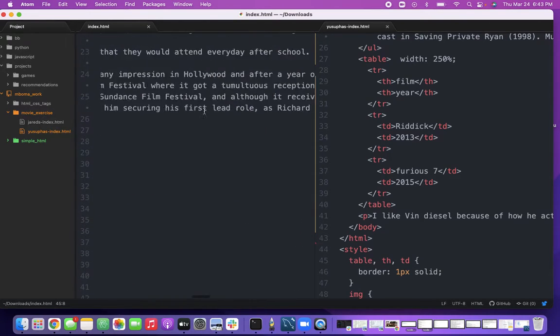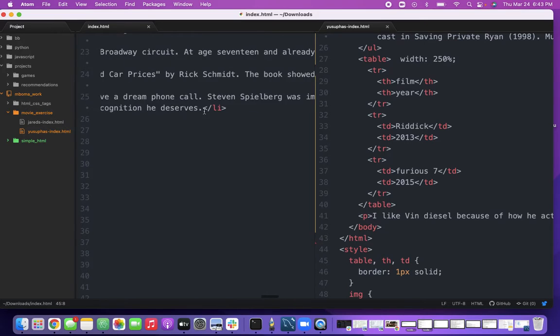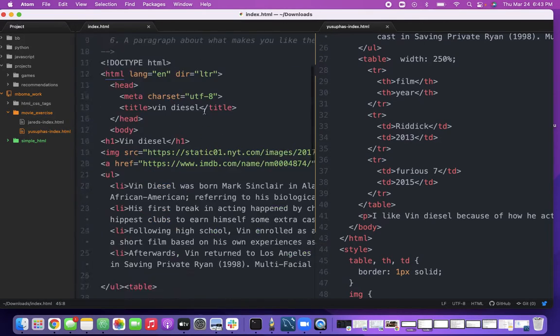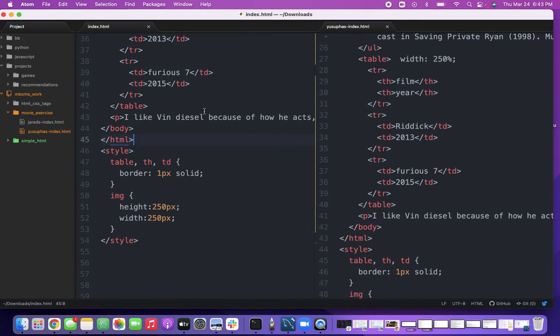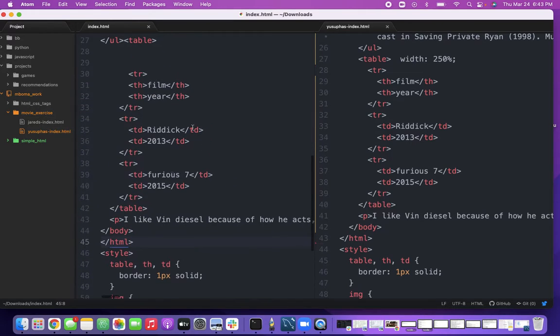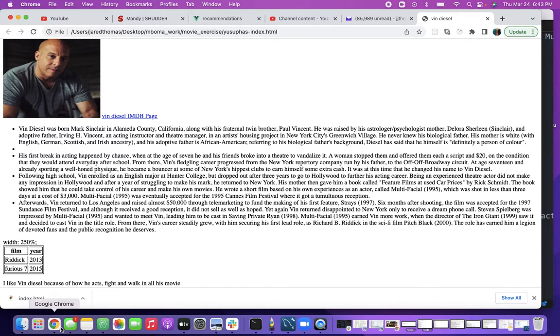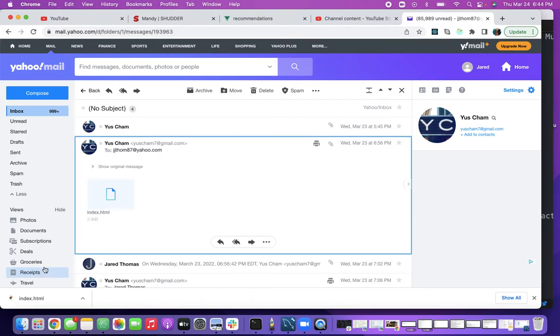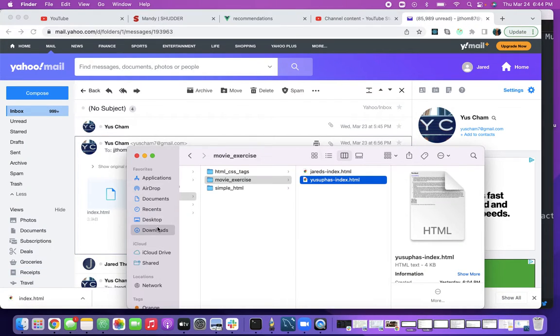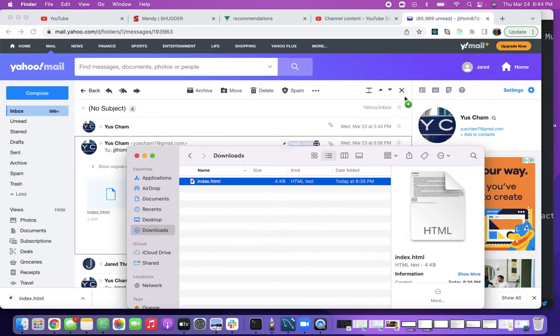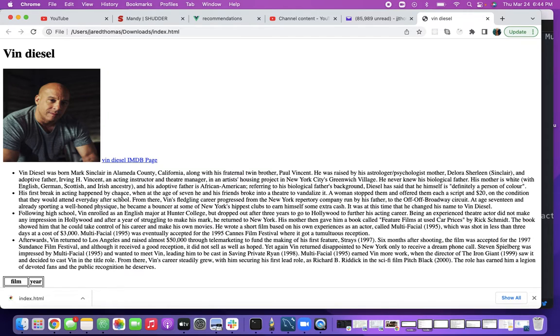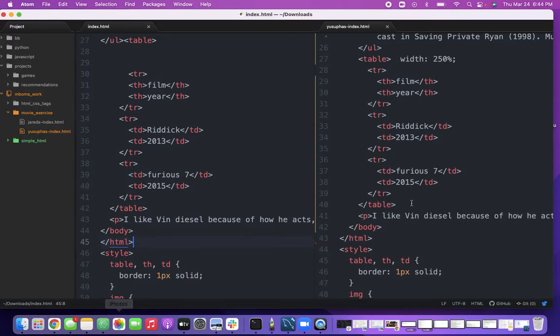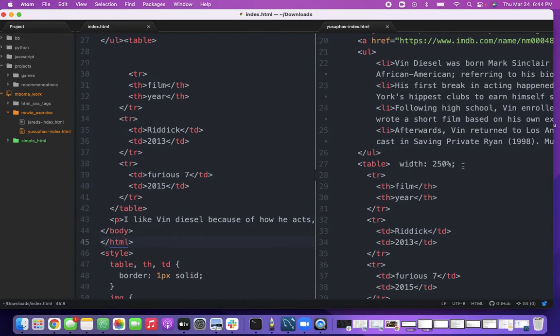Let's see, where did that go? 250. Height width. Oh, this is Yusufa's. My bad. I pulled in the wrong file. I have to go to the downloads. This is the file we adjusted. Okay, so that's gone. The width 250 is still on here somewhere, I think. Oh yeah, I forgot to take it off here.